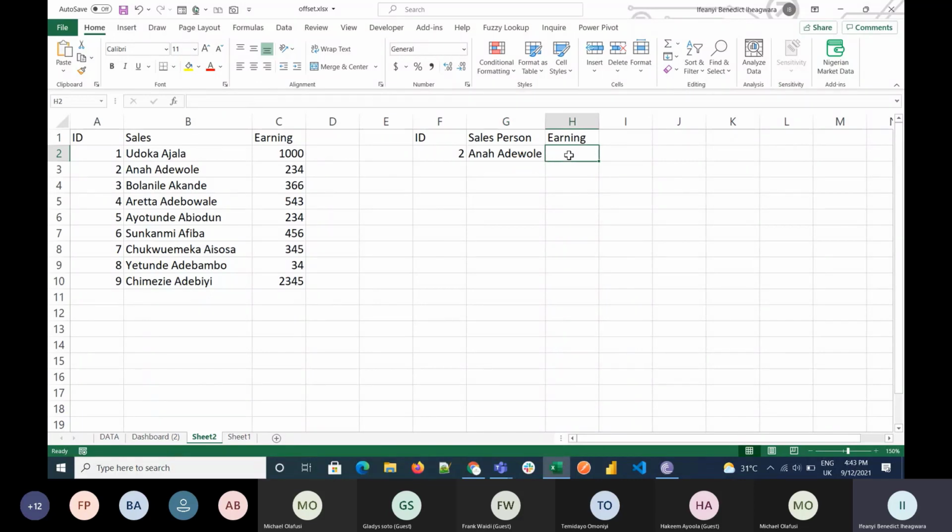We can also apply the same thing here again with the OFFSET formula, using OFFSET. This time it wants to be the earnings. And how many rows would we want it to move by, which is this. Then it moves by 0. So that's one of the ways to use the OFFSET formula. So I don't know, does everybody understand this OFFSET formula so far?